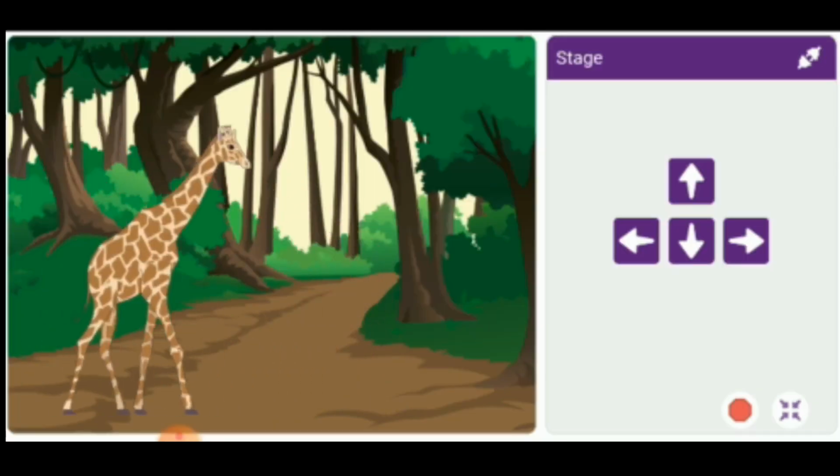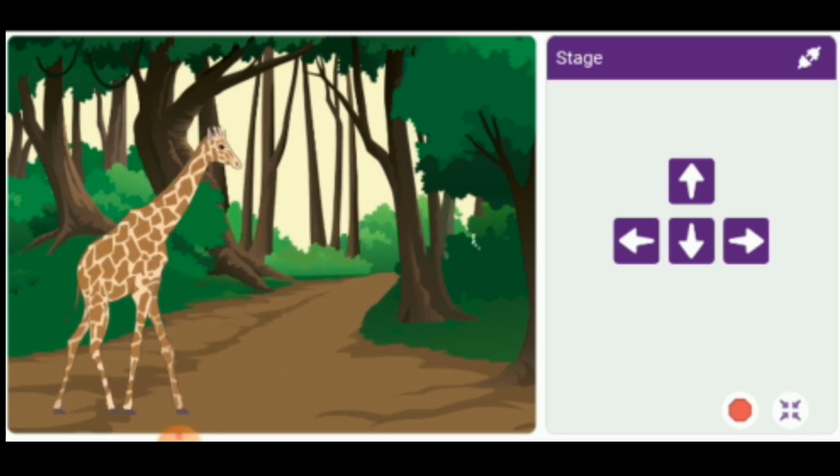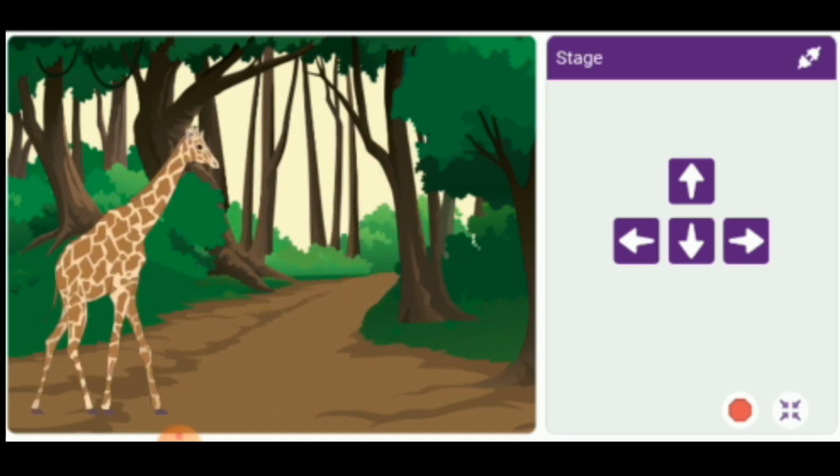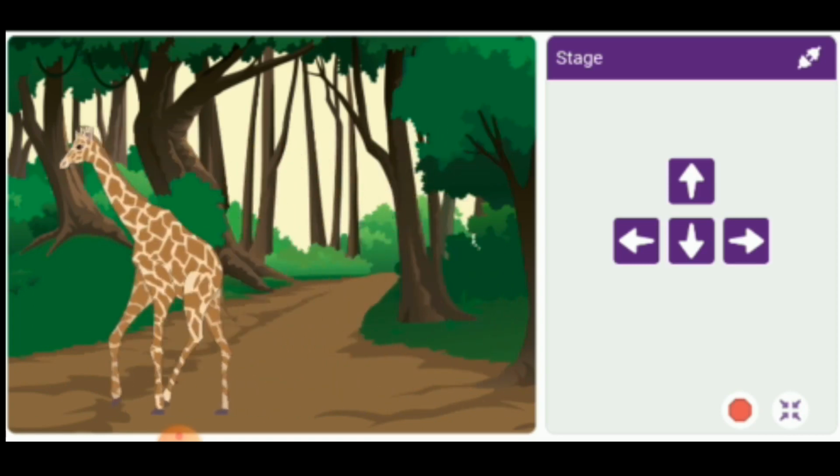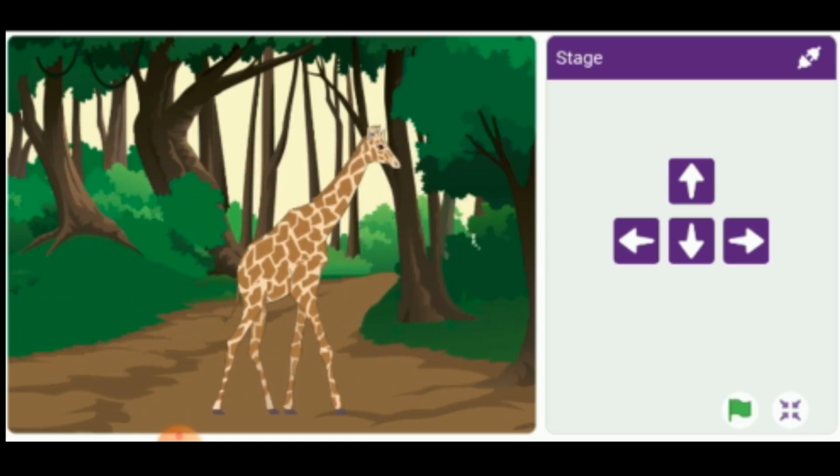You can see in a big screen, right? Our giraffe is moving in left to right direction, and giraffe is changing costume also. So in this way, my dear students, we can do many more programs in Pictoblocks. I hope you may have understood this Pictoblocks programming.